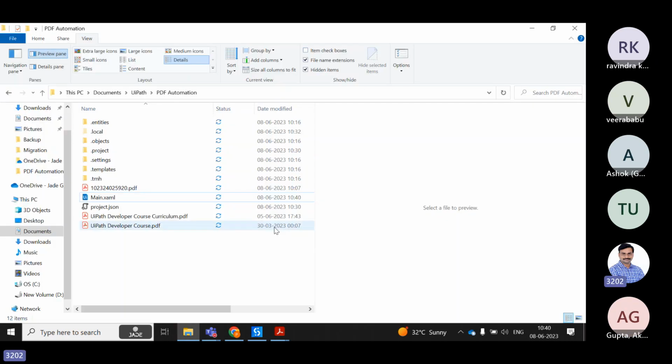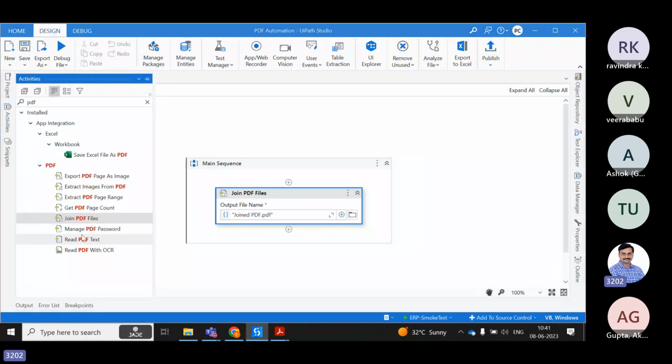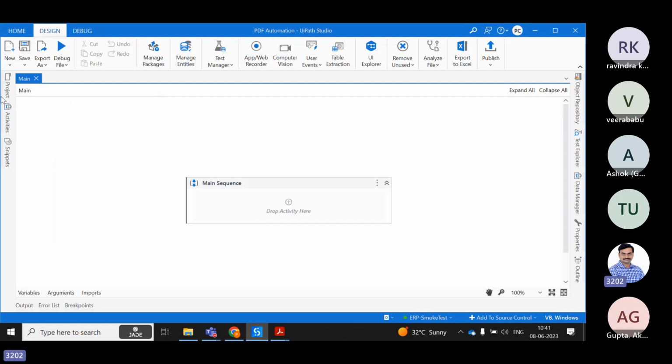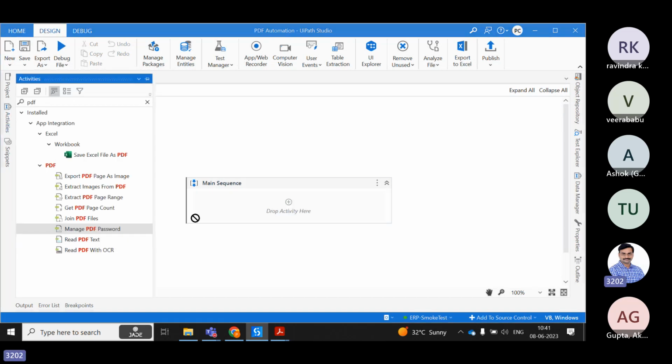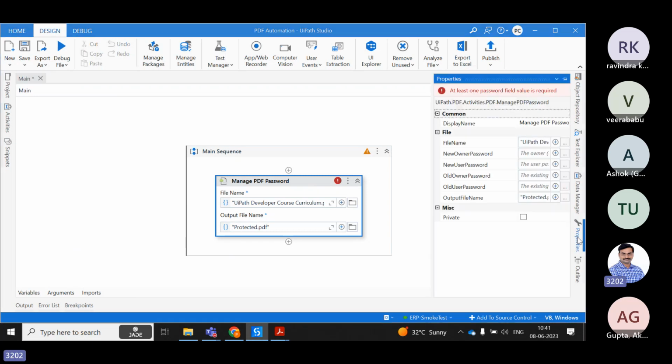So we covered all the simple activities of the PDF now, but we are left with the major activities. Mainly PDF password, in case you have a password protected PDF file and you want to modify your password. So let us do one thing. Let me take this file only, .pdf, and I want to give the password. I don't have any password now. I want to give the password.